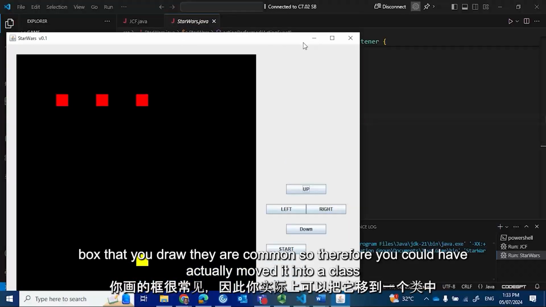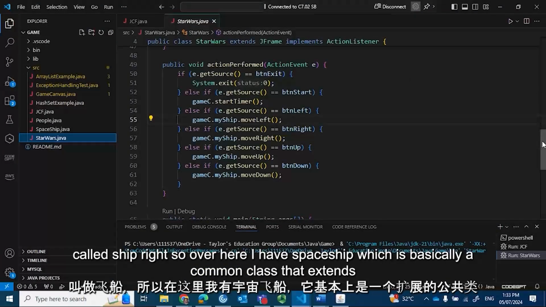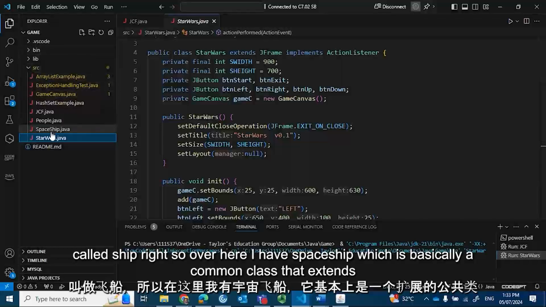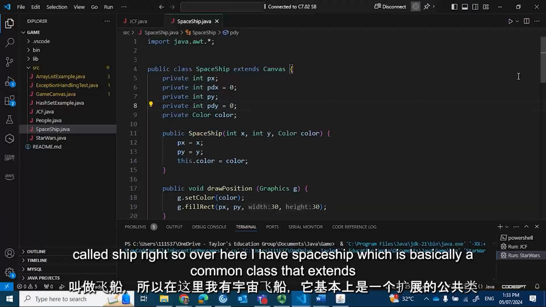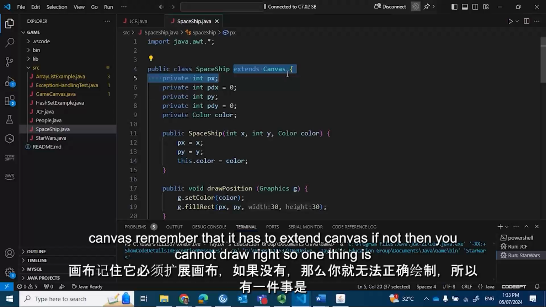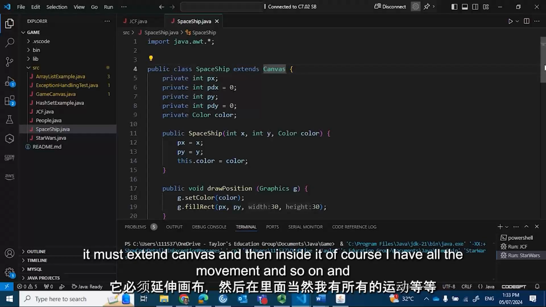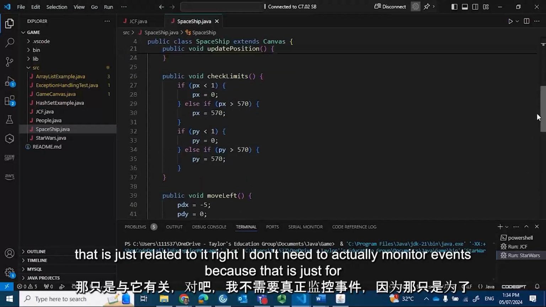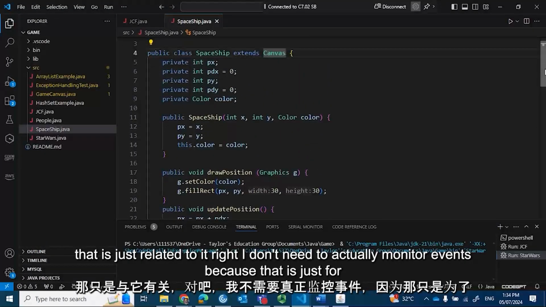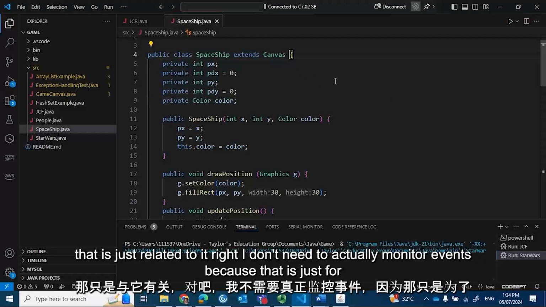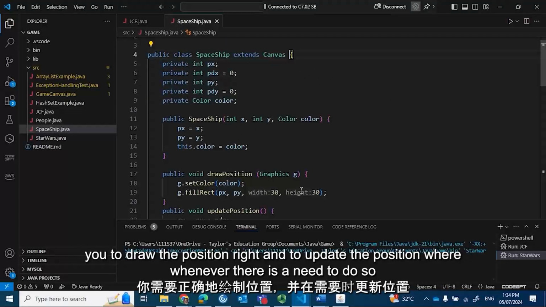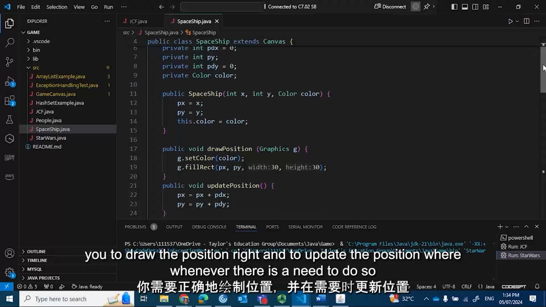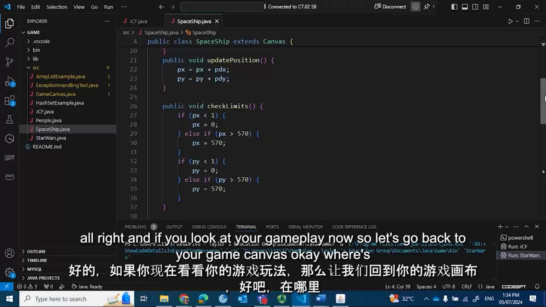So therefore, you could have moved it into a class called ship. Over here, I have spaceship, which is basically a common class that extends canvas. Remember that it has to extend canvas. If not, then you cannot draw. So one thing is it must extend canvas. And then inside it, of course, I have all the movement and so on, and that is just related to it. I don't need to monitor events because that is just for you to draw the position and to update the position whenever there's a need to do so.